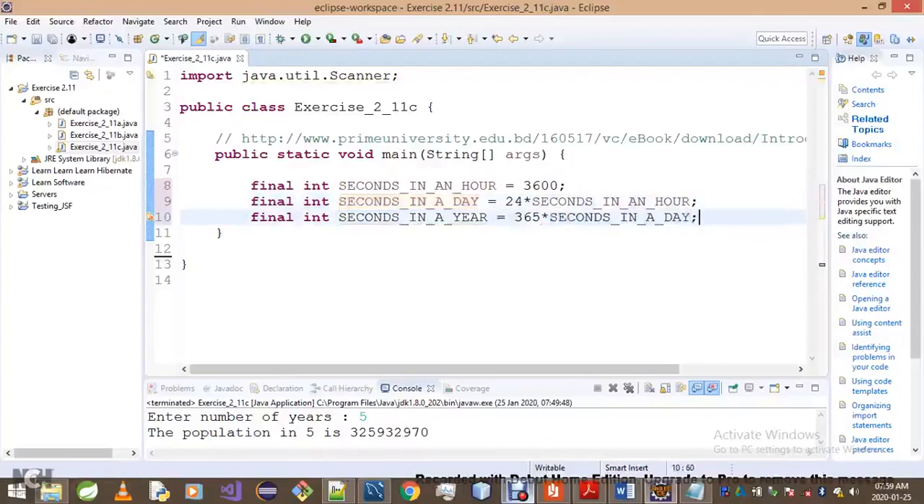Once we get that, it's time we actually declare and initialize our initial population size.